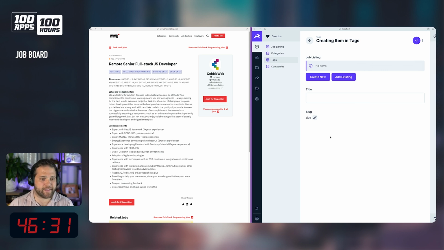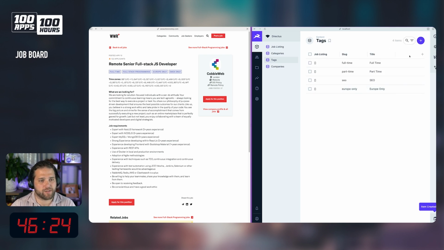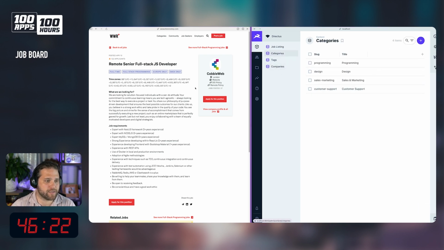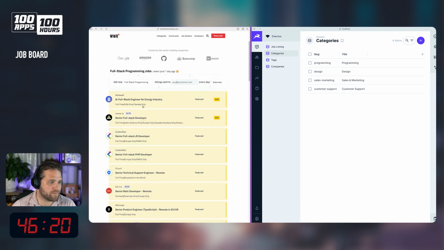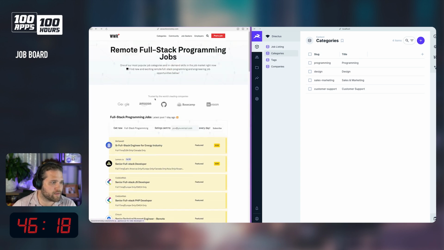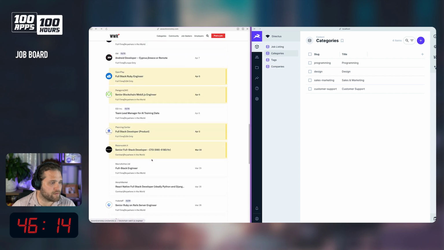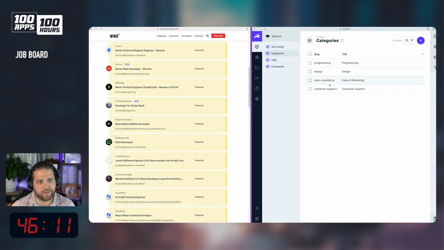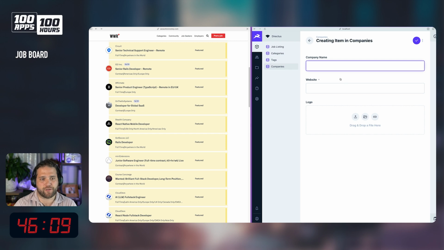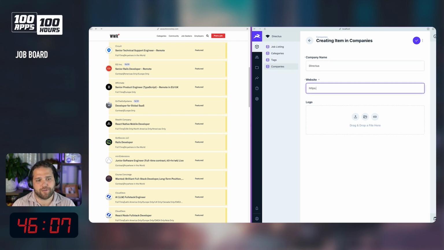Let's dive in further. We've got some tags. We got like Europe only, etc. Great. Okay, so those are a few tags. We got some categories. Let's see if there's any companies that we recognize on here for full stack development. I don't really recognize any of these, right? Let's just create a new company here. We'll call this Directus, HTTP Directus.io, and we'll add the logo for this, right?